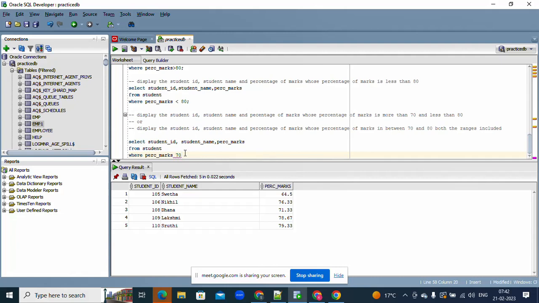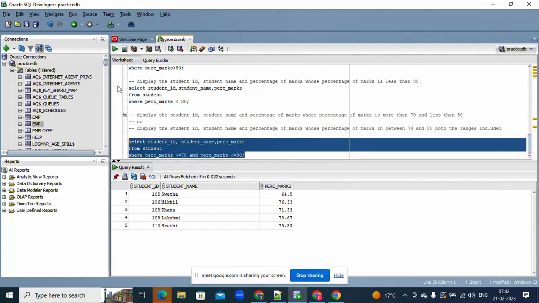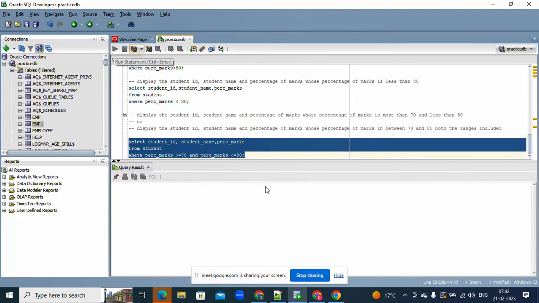Now in that particular case, percentage of marks greater than or equal to 70 and percentage of marks less than or equal to 80. So where the percentage of marks is greater than or equal to 70 and less than or equal to 80, it is going to be retrieved for us. Values above 70 and below 80, and 70 and 80 themselves, all the data will be retrieved.